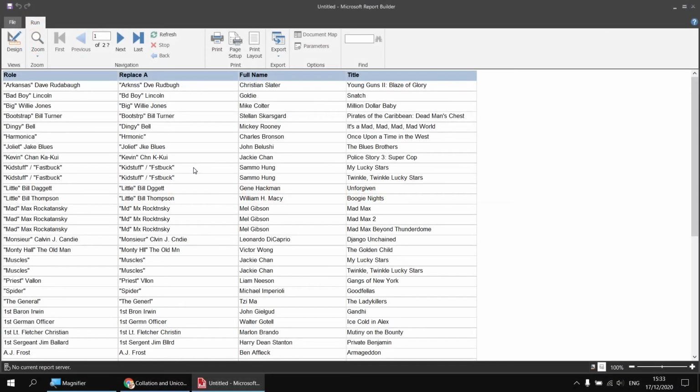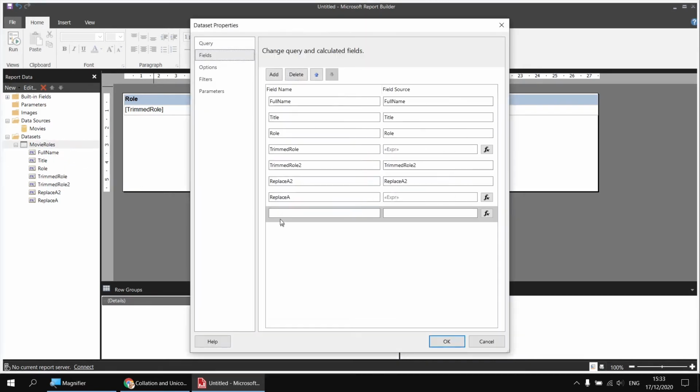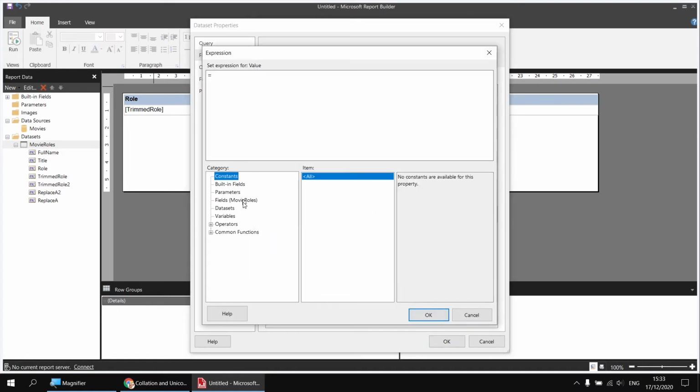So that was all just to give you a bit of background as to how the replace function works in general. Of course, what we're aiming to do here is replace the quote characters with an empty string. So let's head back to the design view, and I'll start by adding a new calculated field to the movie roles dataset. And then I'll call this column replace quote. And then I'll click the FX button to launch the expression builder.